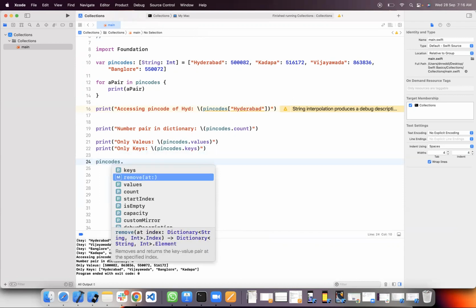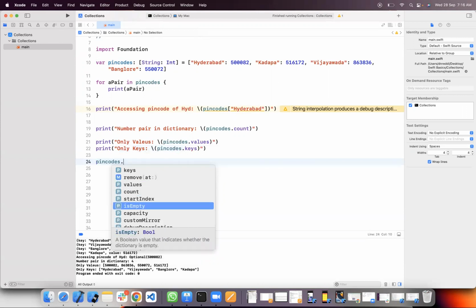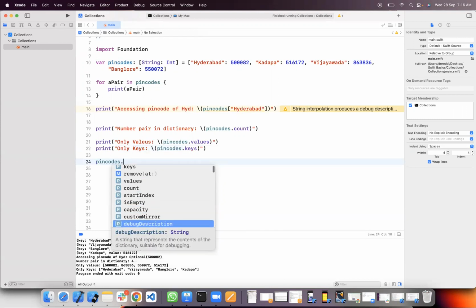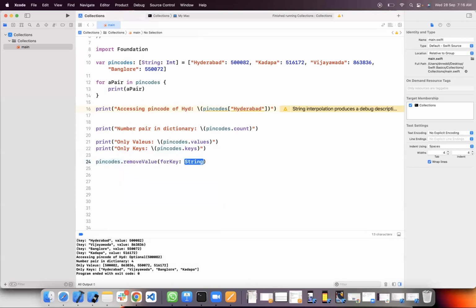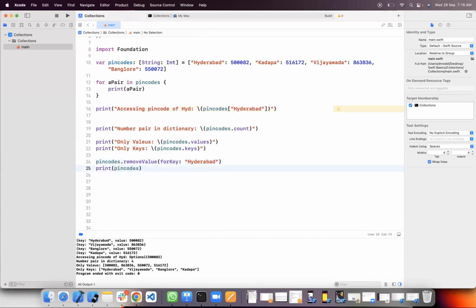It is asking for something: index, values, count, start index. isEmpty checks whether the dictionary is empty or not. And index is not here, but removeAll. If you want to remove everything, you can use removeAll. If you want to remove the value for a particular key, Hyderabad, then print pin codes. After removing Hyderabad, the rest are three key value pairs.